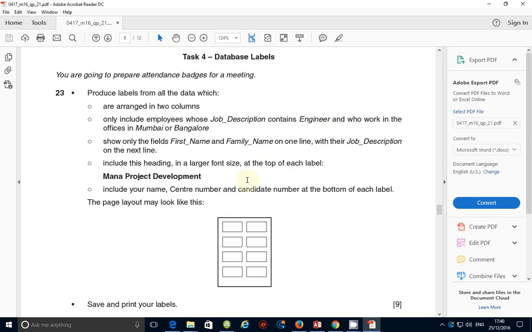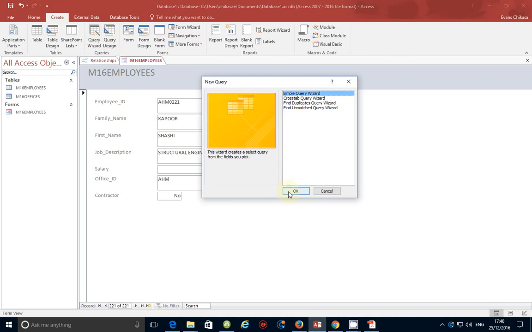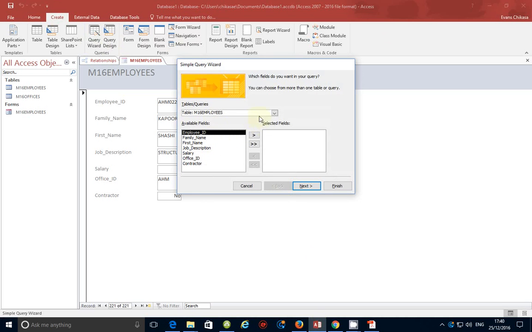Okay, so let's go ahead and create a query which is going to contain engineer, and then the offices Mumbai or Bangalore, and I think this is the only criteria that we have, and then the rest of the stuff we can do in a label. So I'm going to open Access, go to create, and query wizard, select a simple query, and let's go ahead and select the fields that we are going to use to do that.